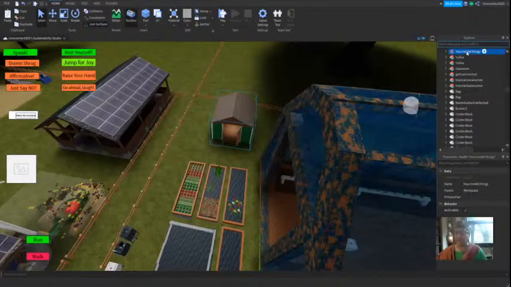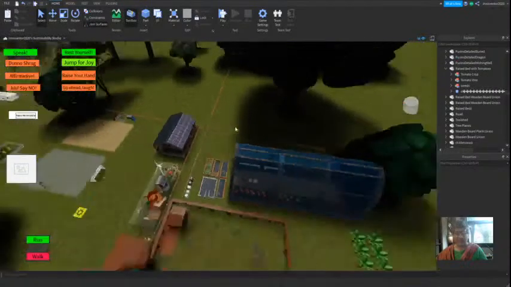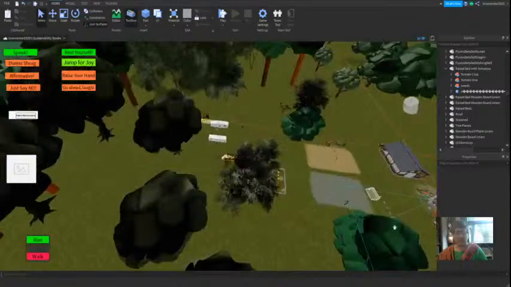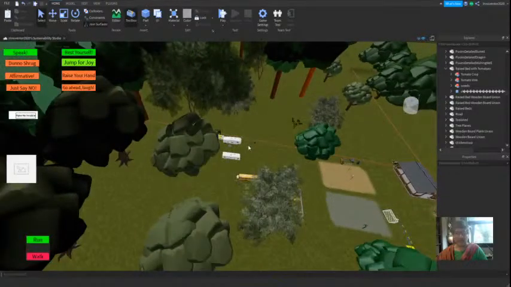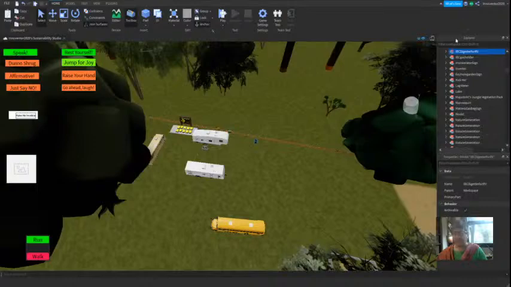It says your model thingy. Let me call it shed. Got to always name stuff. And I guess I can cut that. And then go to the area that I want to place it into, which is up here. I'm going to paste it into IBC Bio.